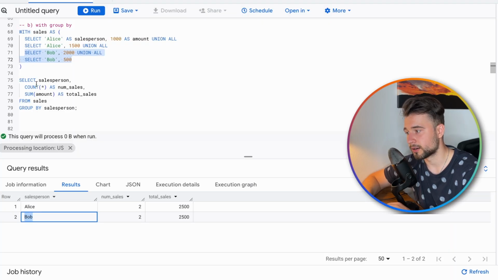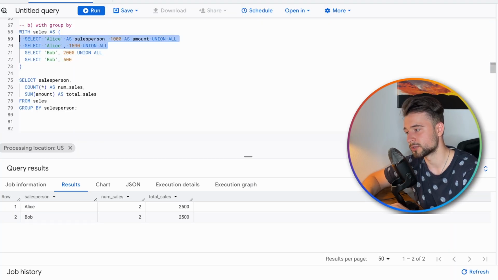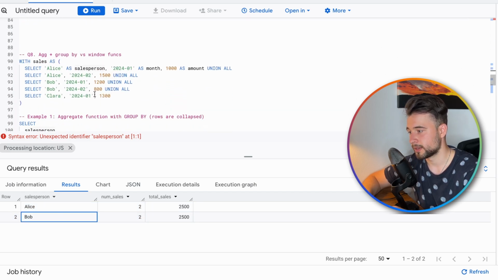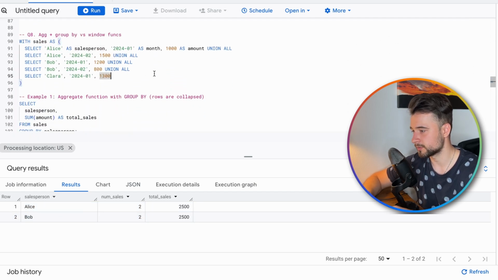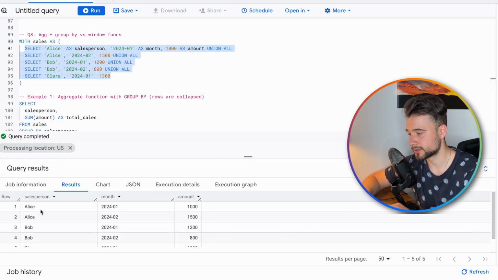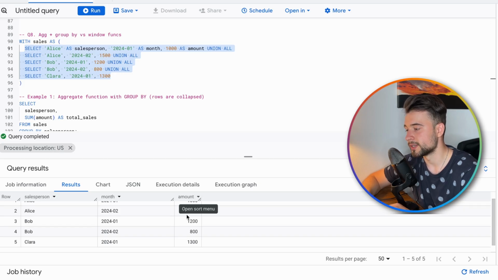And I'll quickly come back to the previous example. We had 2 entries for Alice, 2 entries for Bob, and we did a group by salesperson. It was a key. And as you can see in the result, we had only 1 row for Alice and 1 row for Bob. I have a separate example for this specific question, so let's look at it. We have this source table: salesperson, the month when the sale was made, and the amount of the sale.